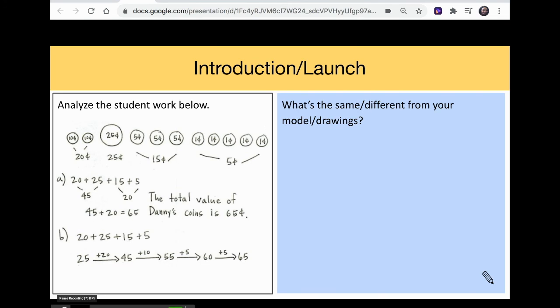The second way, the student did not group any of the addends together. They kind of just counted on and decomposed the 15. They decomposed the 15 into a 10 and a 5. So they're working with friendly landmark numbers. They started with the 25, which is the largest number in the equation. They added 20, that gave them 45. And then 45 plus a jump of 10, that's 55. Plus 5 is 60, plus 5 is 65. So both ways are correct. The answer was 65 cents both times. Do not worry if your strategy looks a little different, as long as you have 65 cents as well.